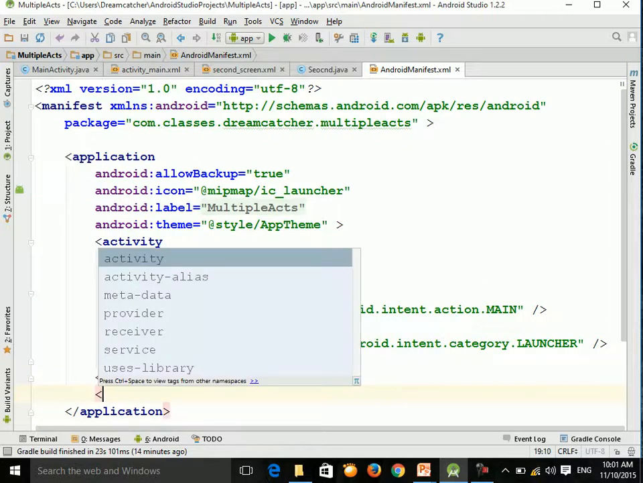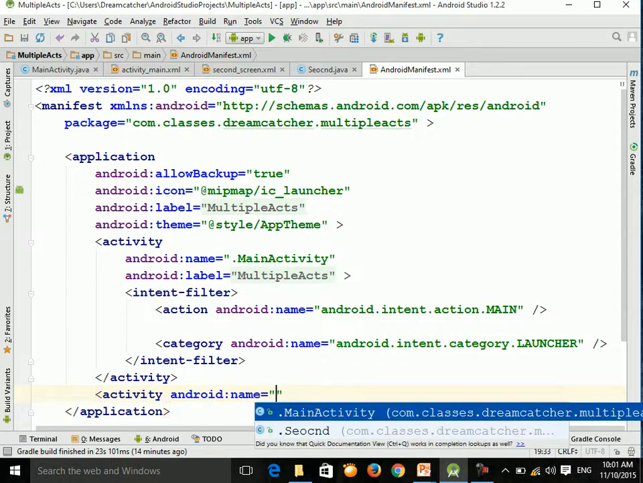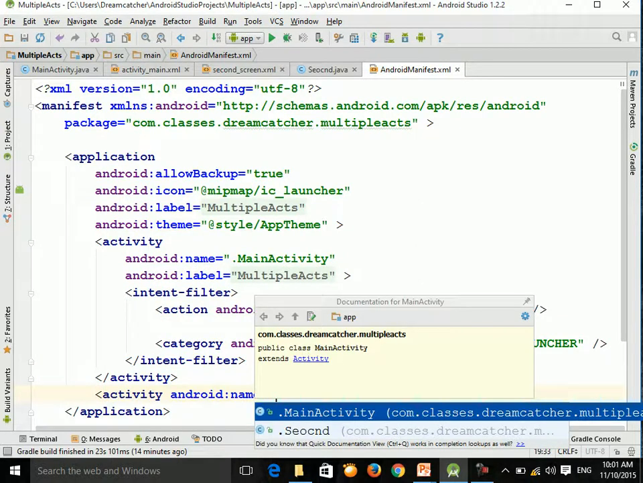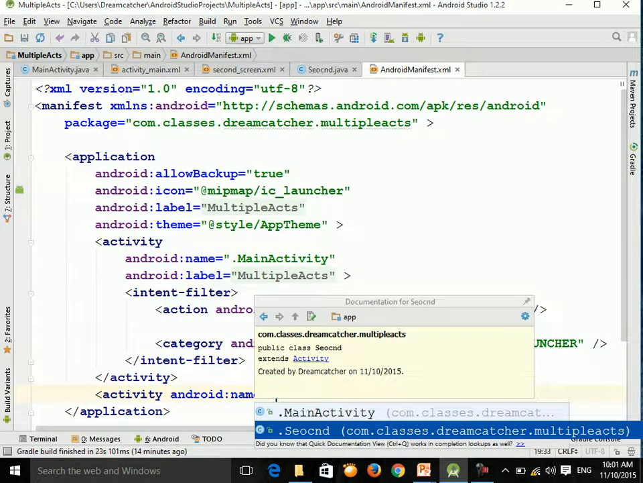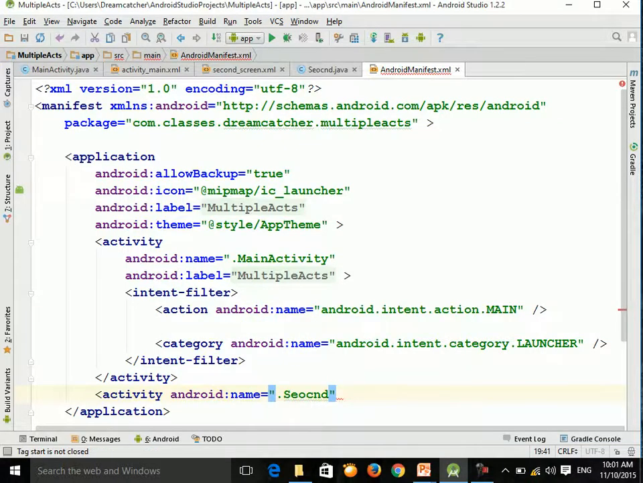You see, when I start writing, Android Studio is helping me out. Which activity is it? The second activity. What is the name of the activity that I want to add to this program right now? It's Second. You see, and the only thing is that I close that, nothing else. Last step of doing these things.